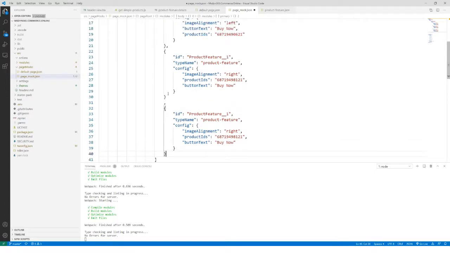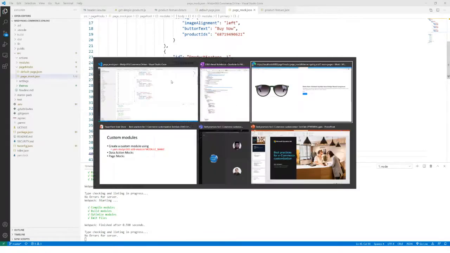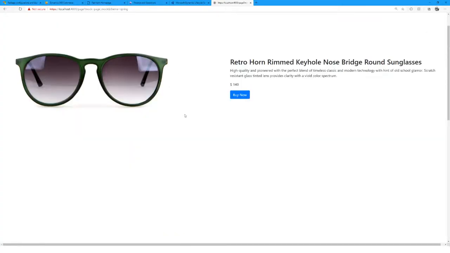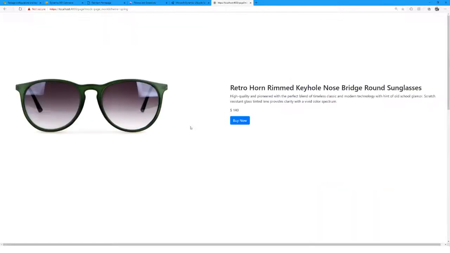If I add a third one there, save that, and then go back here and refresh this page, I should have 1, 2, and 3. There we go. So that's a page mock.